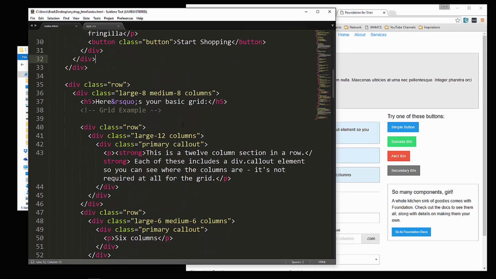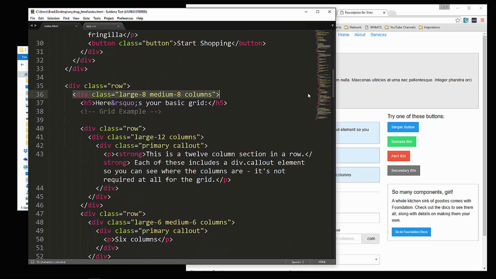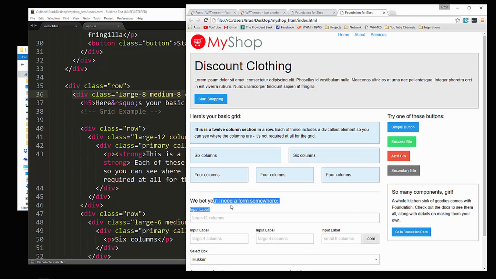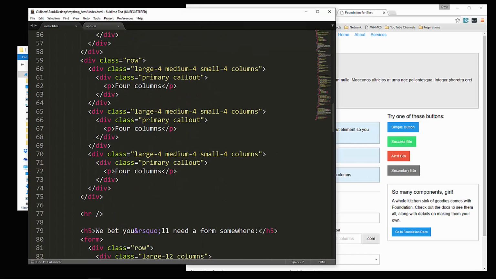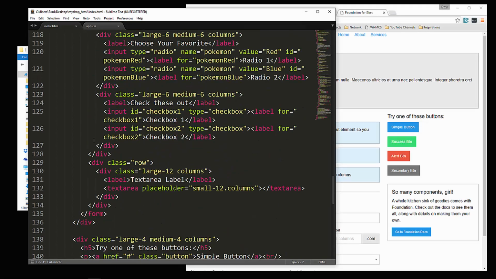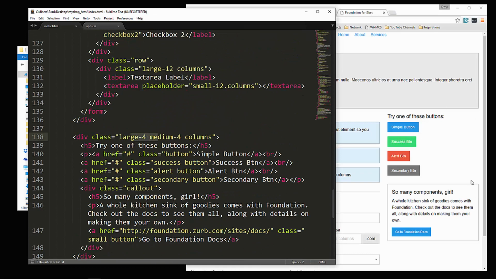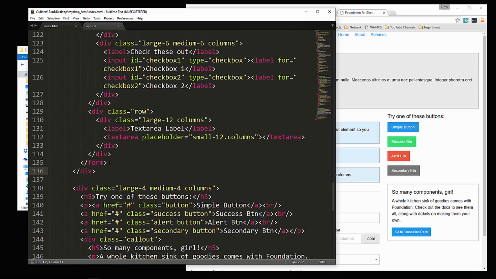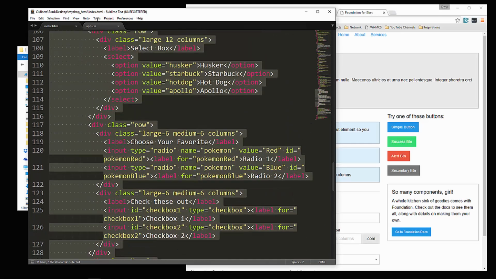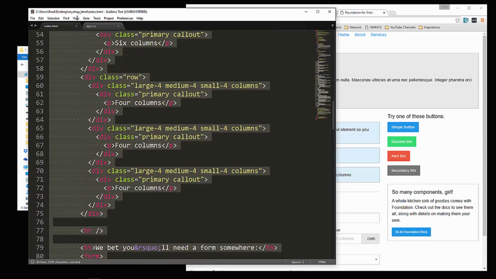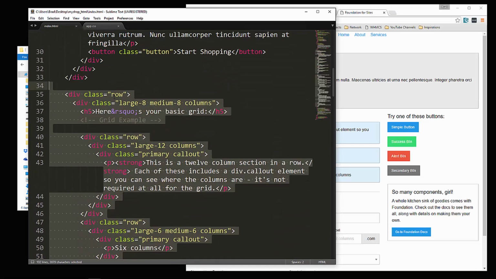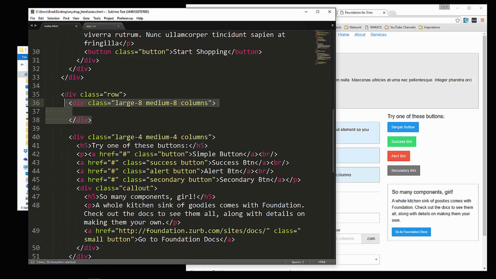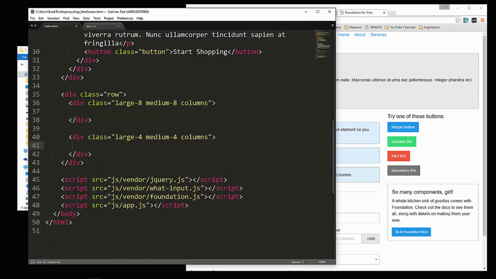So down here we have another row. This has an 8-column div, which is this area here, the main area, and then way down at the bottom there's a 4-column div, which is the sidebar. So we want to clear these divs out completely. Okay, so now we have a cleared out 8-column div, and then for the sidebar we're going to do the same thing.